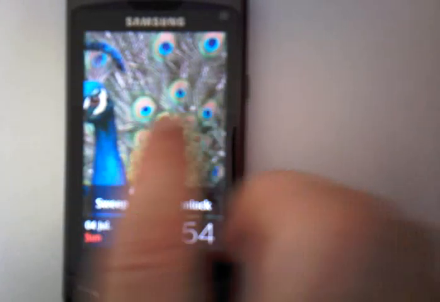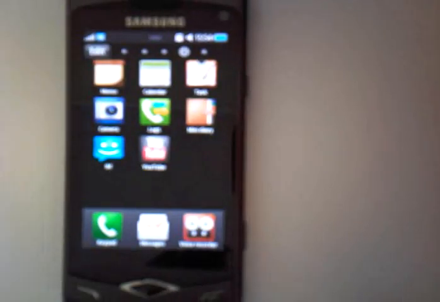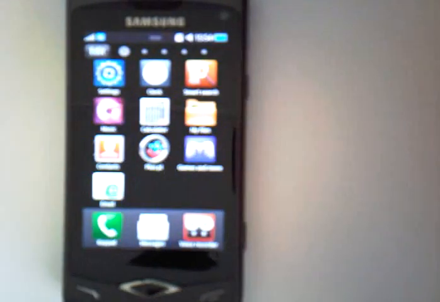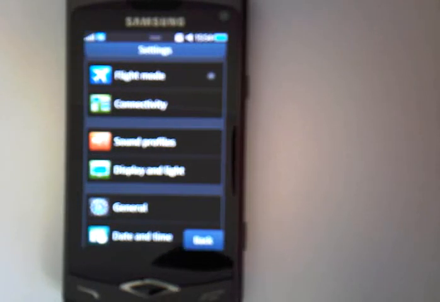Welcome to the Samsung Wave Mega Review Part 4. I'll be taking you through the settings menu, which we get to through the applications. And the first item is flight mode.